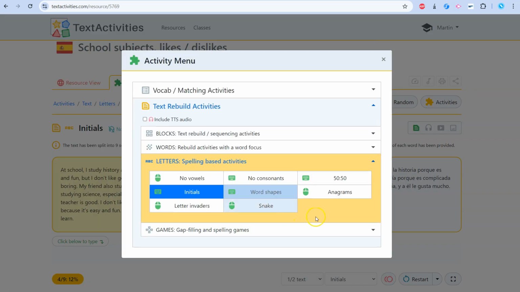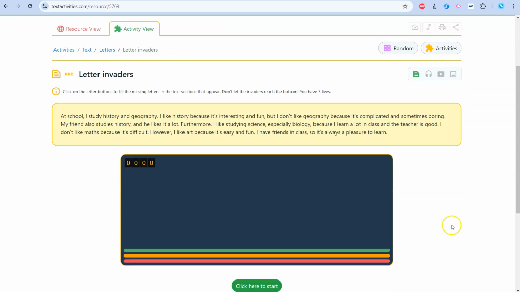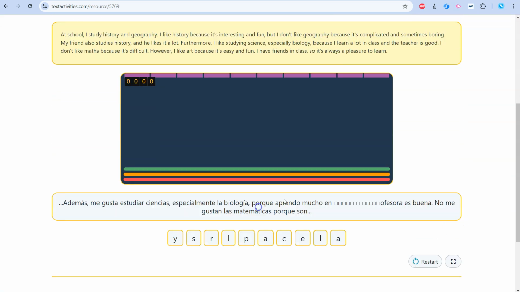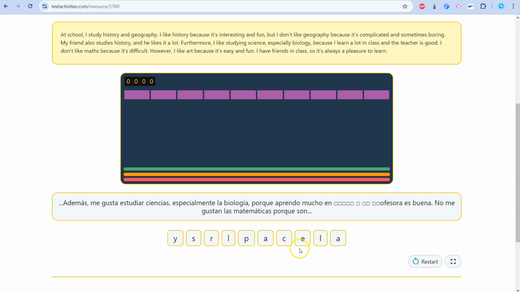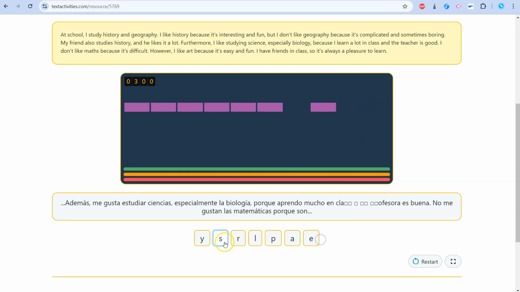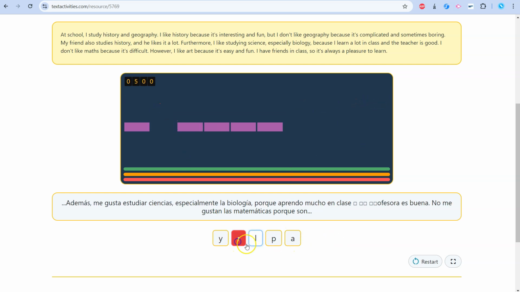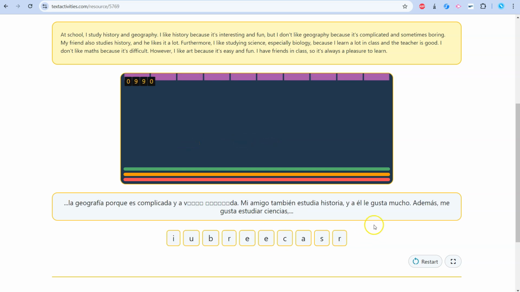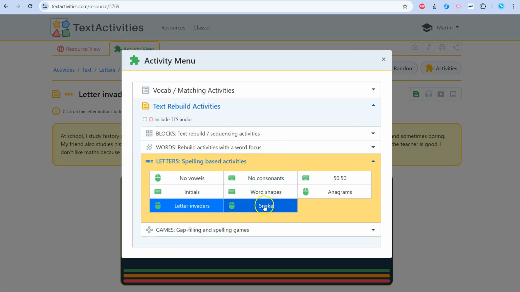The other 2 activities in letters, which are the final 2 activities on the text rebuild side, are letter invaders. We saw word invaders before. This one's a letter-based version. Porque aprendo mucho en clase. So that's letter invaders, and then snake.